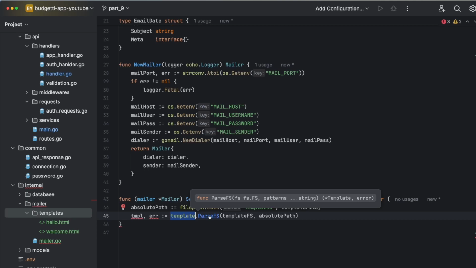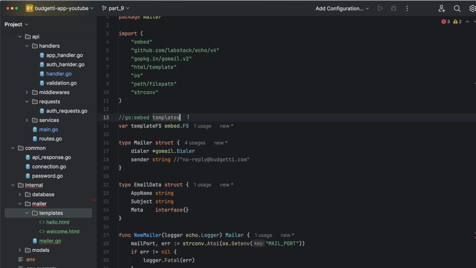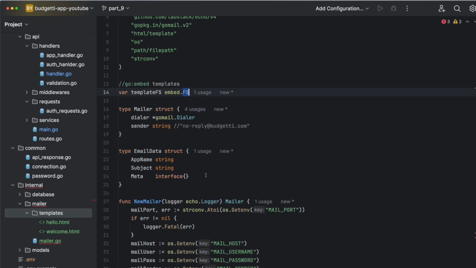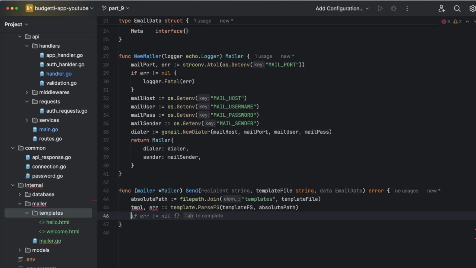So we are going to parse it using the template ParseFS, and we are going to pass in the absolute path. What this is going to do is check for this file based on the embedded FS that we defined here. The reason why we are using FS is because we are using embedded FS as well. So we are going to check if there is any error. Then if there is an error, we want to return the error.